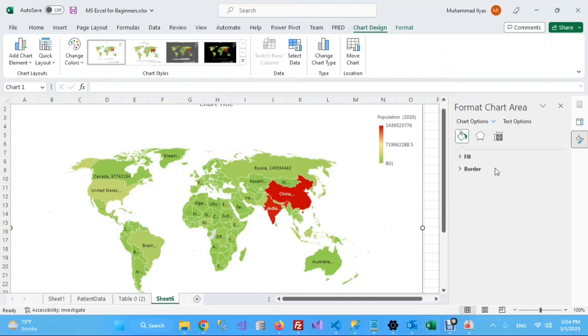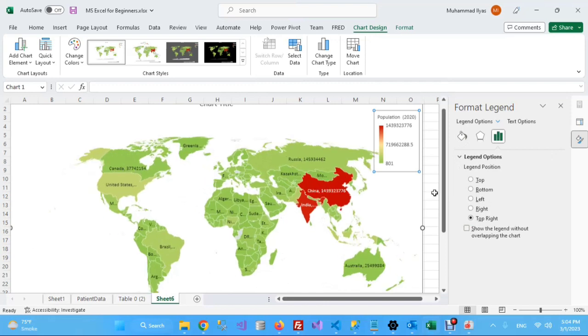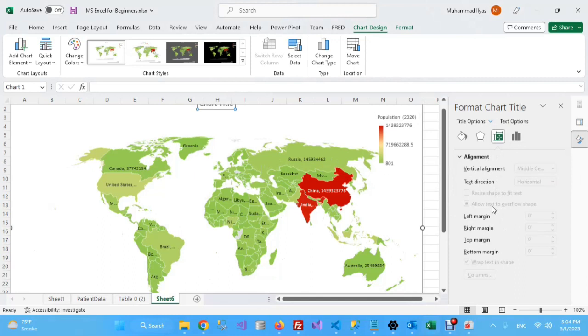Here you can modify other options as well, like legends and other things. Let me show you. Chart options, legend, and here you can select its position, and you can avoid it overlapping or just show it inline. Okay, so that was about the legend. Here similarly you can modify other components like chart title, its margin, its alignment, and other options.